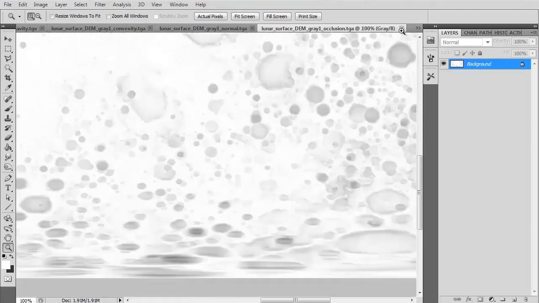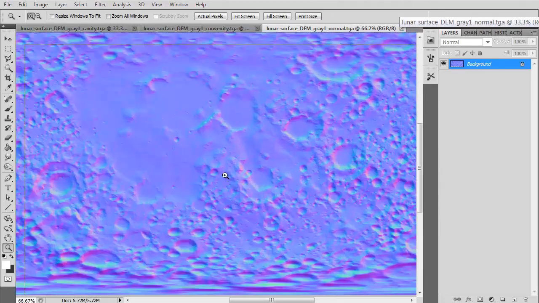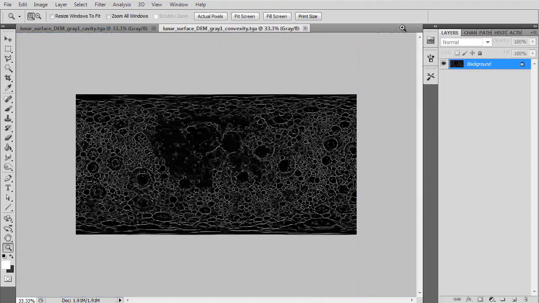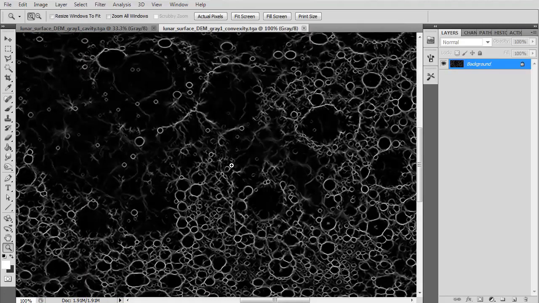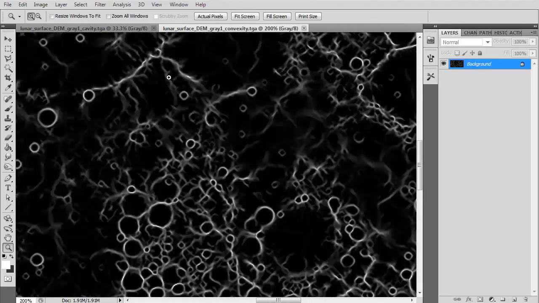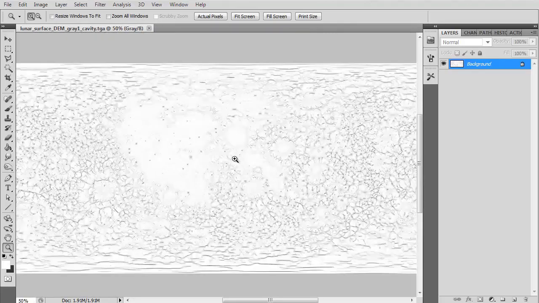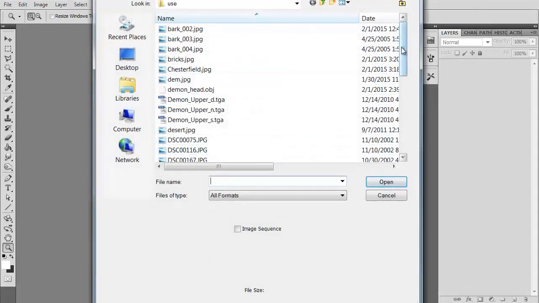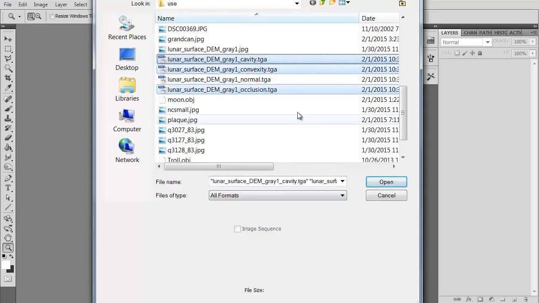Just fantastic. Okay. There's our normal. Convexity. These are the ridges. So it'll give us the ridges where everything is. And then, of course, our cavity. All right. Now, of course, what we could do with that is if we get the occlusion, convexity, and cavity.